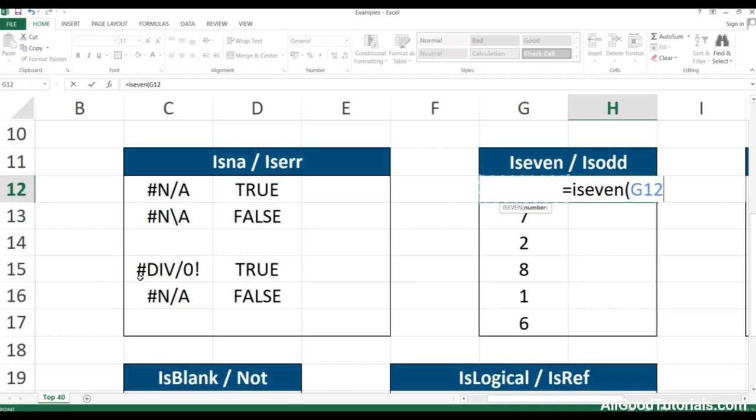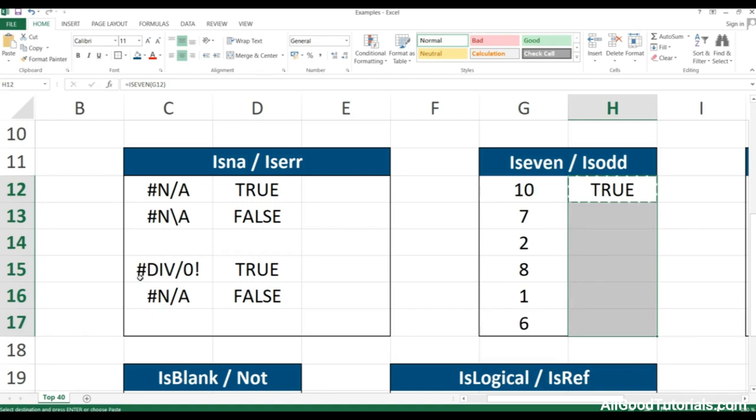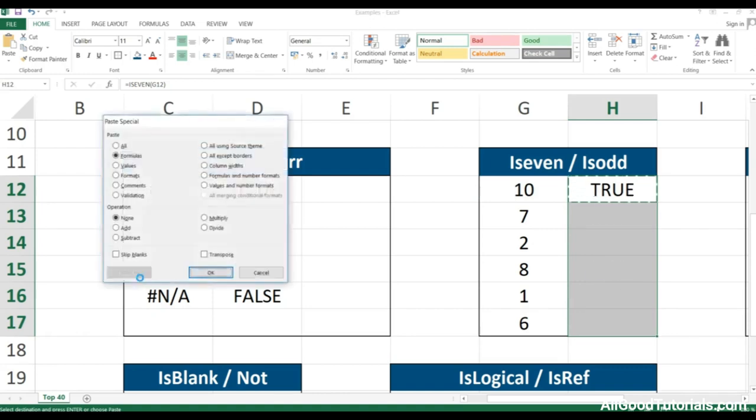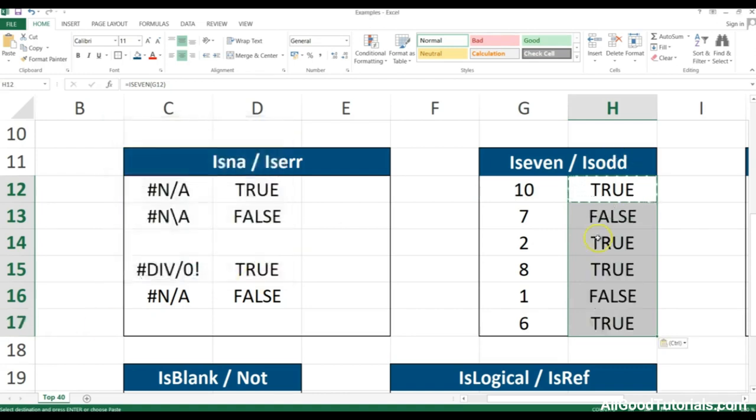Okay, so we check whether 10 is even. Is it even? It is even. Okay, so now we paste that for all the other cells as well here. Okay, so 7 is an odd number, that's why it returns false. 2, 8 and 6 are obviously even, 1 is odd.